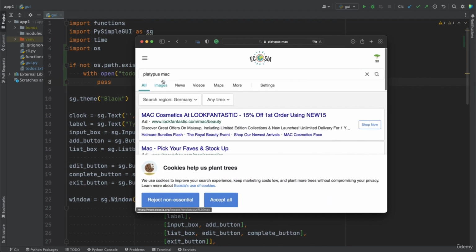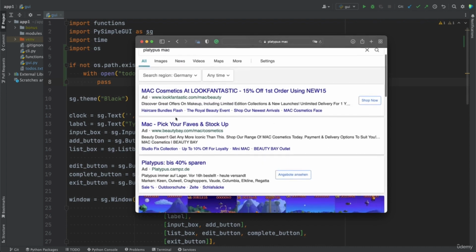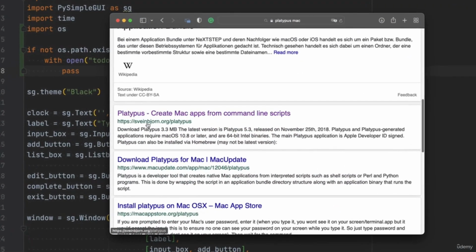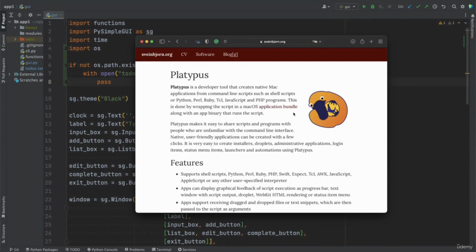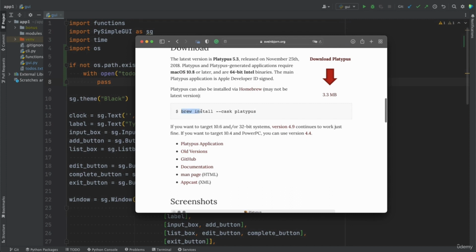So please search for Platypus somewhere on Google, Platypus Mac, and then you want to go to this page with this URL, sveinbjorn.org/platypus. So this has the installation instructions, which is about installing the program with Brew. So you need to have Brew installed. If you don't have Brew on your Mac, you need to search on Google for Homebrew.